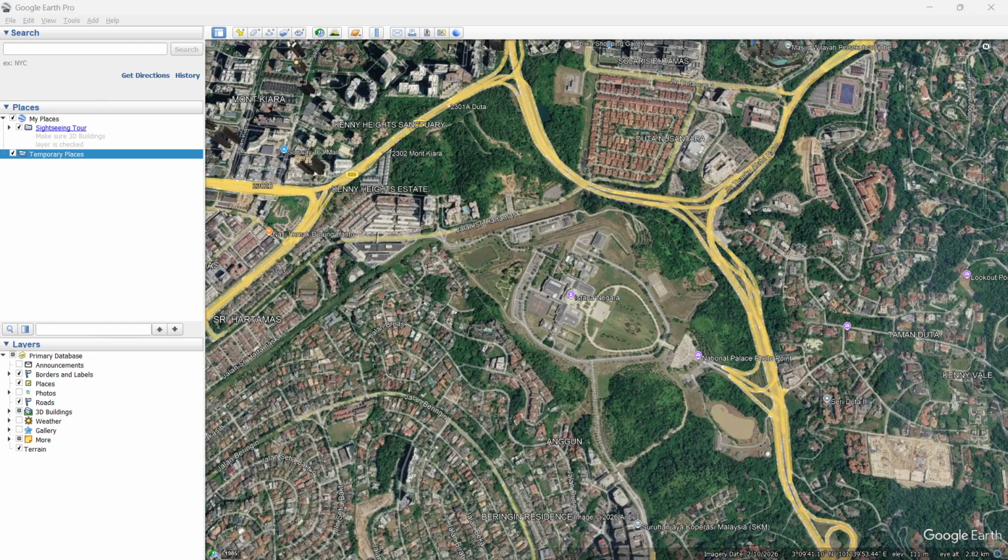In this video, I'm going to show you how to add latitude and longitude in Google Earth Pro. So there's actually a few ways to do this. I'm going to show you some of them. Now, the first one is to actually manually find a single coordinate.